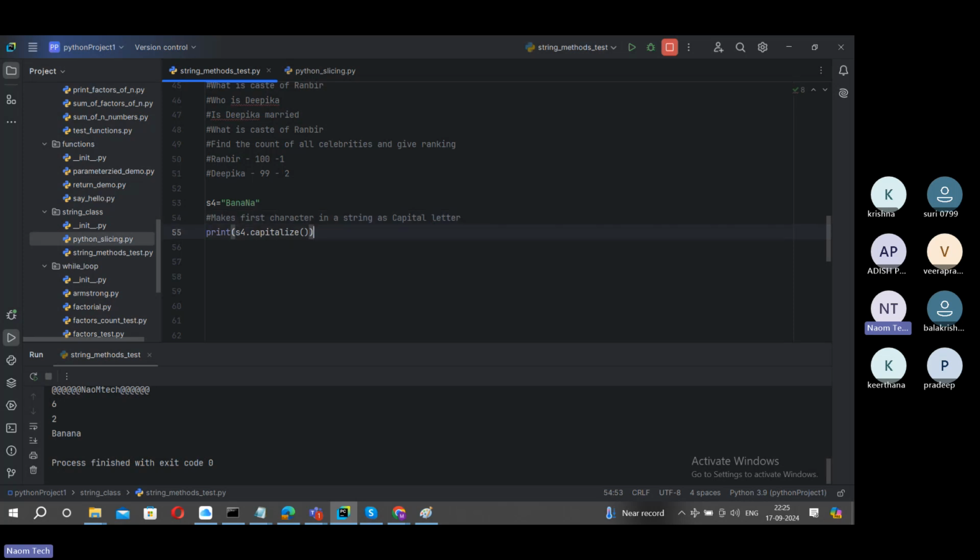So this is one thing. Next one, you can see here. Suppose you put small b here. It converts only that first character to uppercase, the rest of the string to lowercase, and other characters, what it does, lowercase.